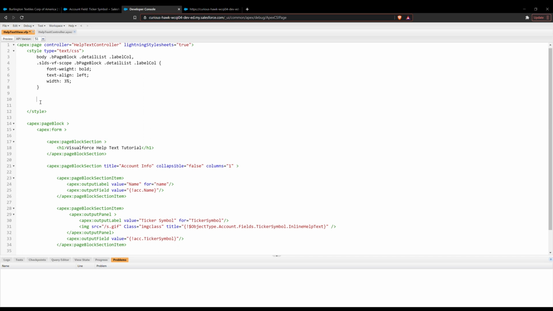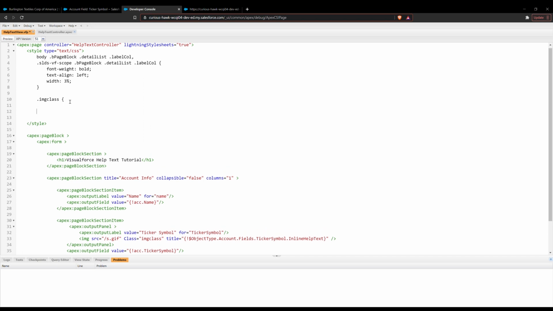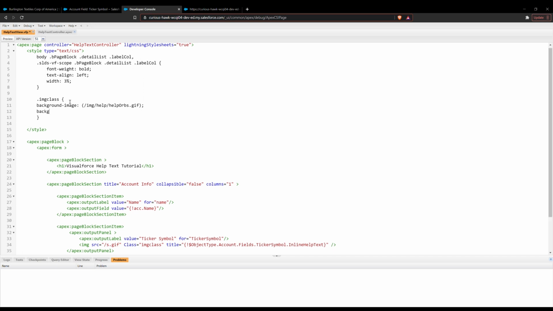So let me indent a little bit. And in here, like I said, we want to hijack the img class that we've specified here in our image. So first thing we're gonna do is we want to specify for the IMG class, image class, the background image. And I'm going to grab a default image that Salesforce already has. It's called help orbs. And that's basically just a little orange circular icon that Salesforce provides. So we're going to grab the background image, and then we are going to say the background repeat. So whether it should repeat if there's enough space, that should be set to no repeat.